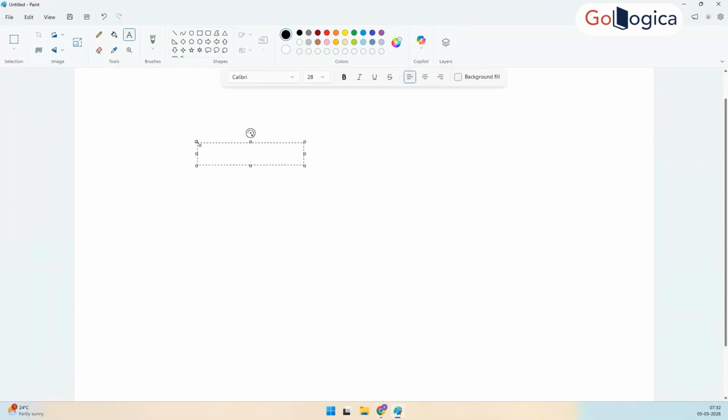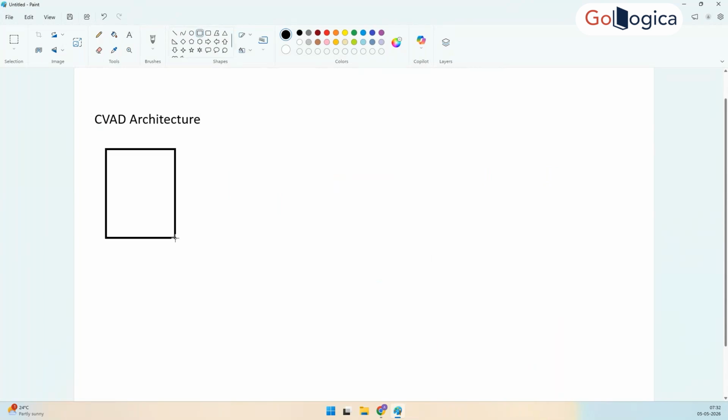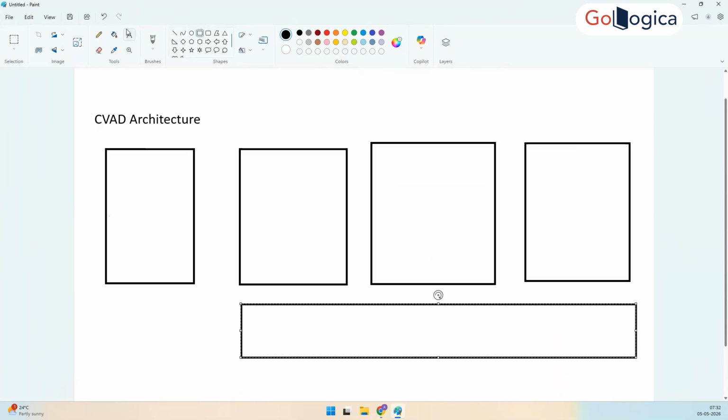Go ahead. So in CVAD architecture, if you call it CVAD architecture, we have 5 layers. The Citrix components have been divided into 5 layers. So now let us discuss which components are in each. First of all, this particular layer is called the user layer. Why is this the user layer? Because in this layer, the end users are residing.